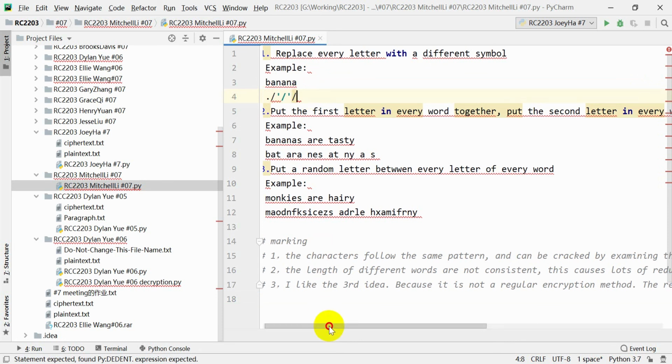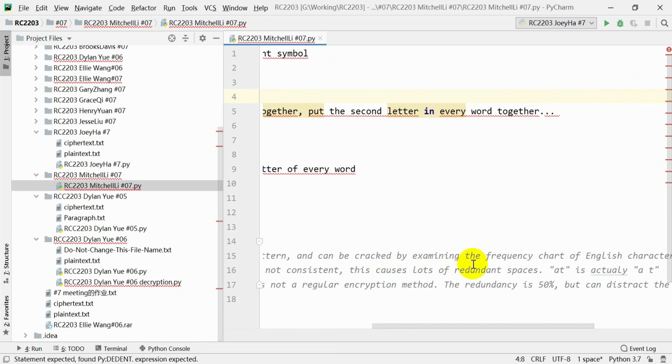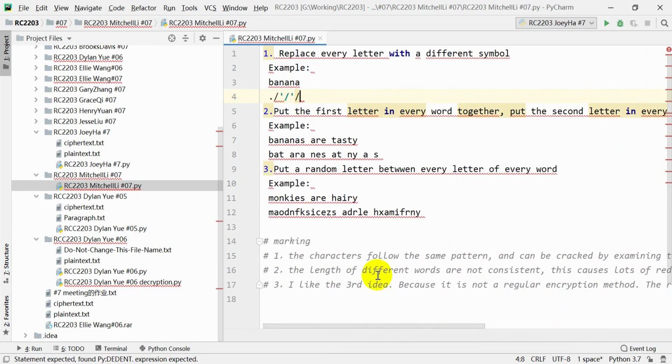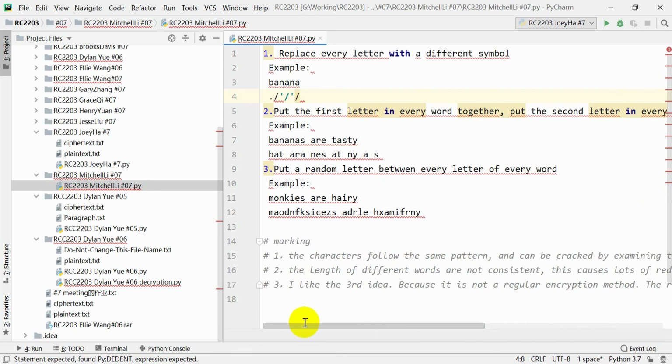So the characters all follow the same pattern, and it can be cracked by examining the frequency chart of English characters. Because in English, when we do a normal message with normal grammar, there are certain letters that appear more frequently. So if we use an English character frequency chart, it's easy to crack. So this is basically the same as Caesar cipher, and that's why I wanted you guys to try to make it more secure. So the first one isn't super secure.